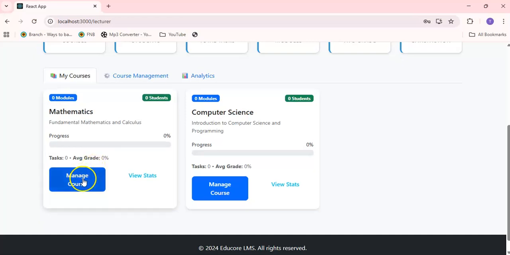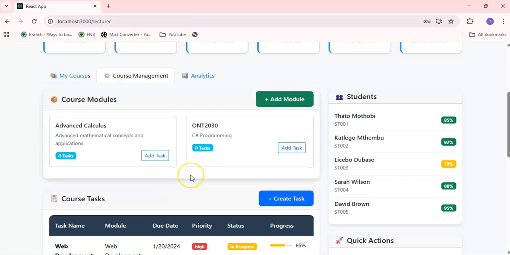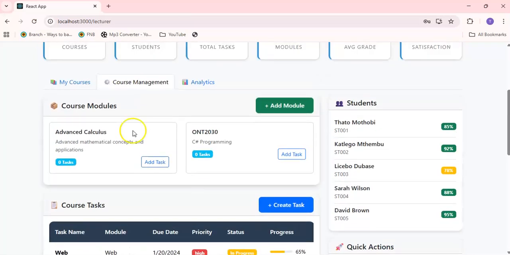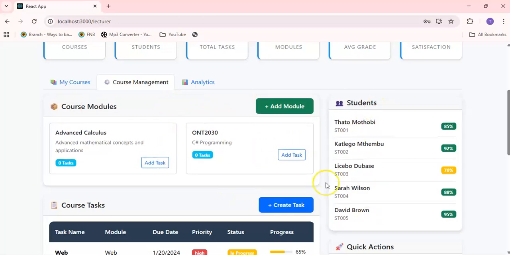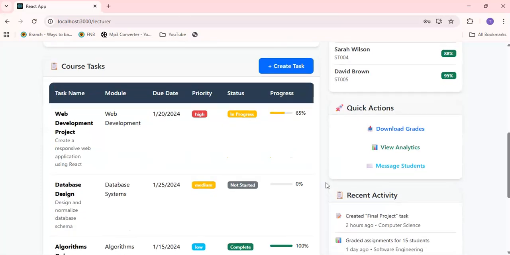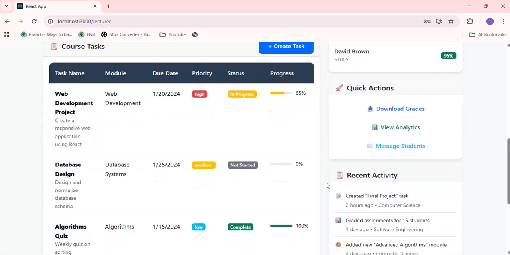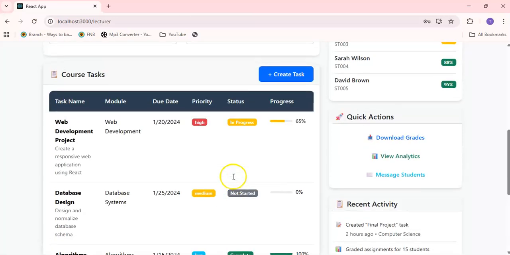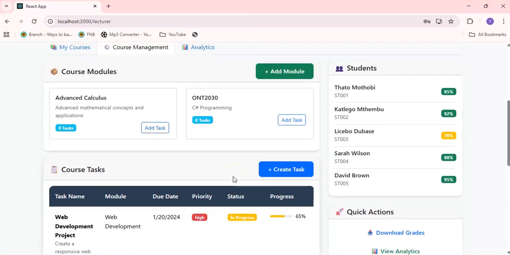When you click manage courses, we can basically see everything that the lecture can do. The lecture can add a module. The lecture can see the students that he has on the site. You can create a task as well, which is what we are going to do now.